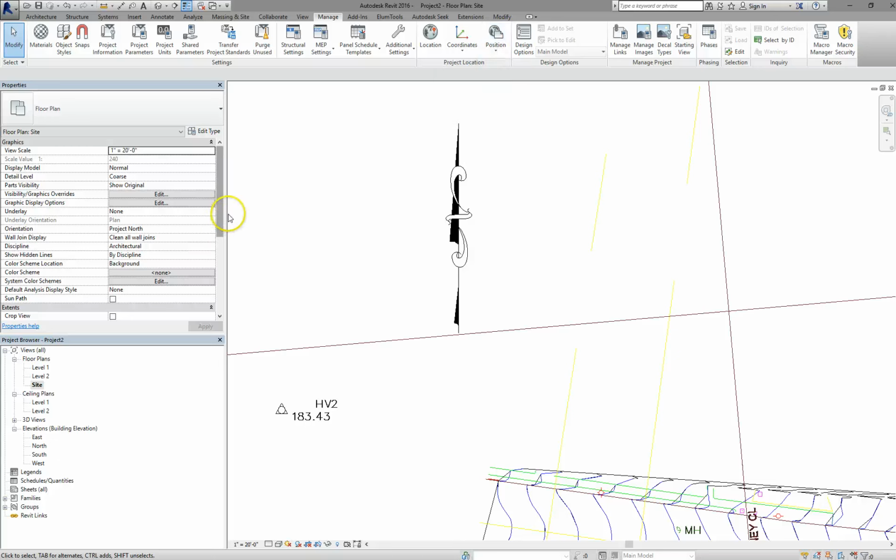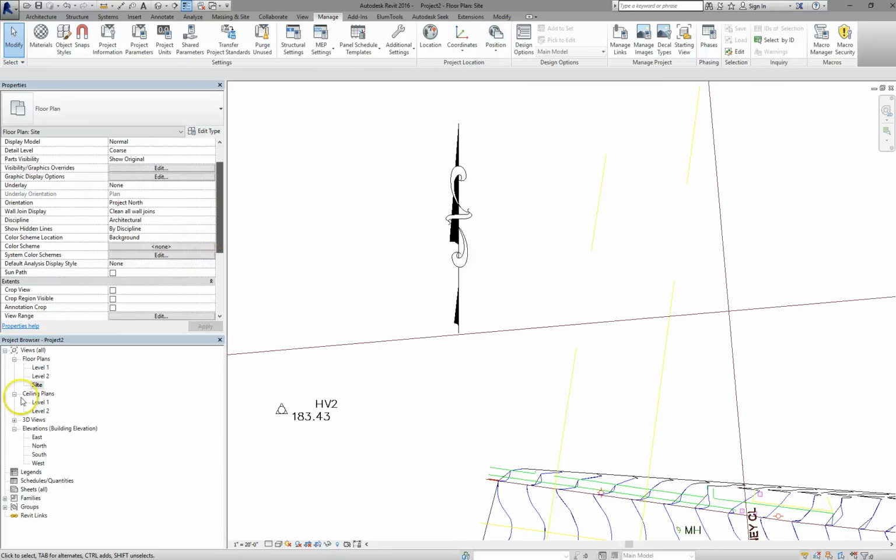If it wasn't, what we would have to do is, in this site plan, make sure we are set to true north. And what we would do is take our position, rotate true north, and make sure that this is rotated straight up.